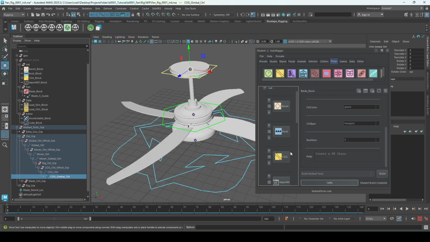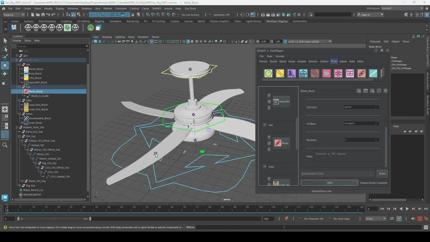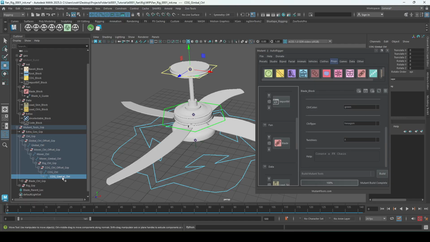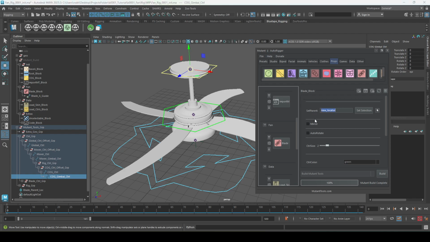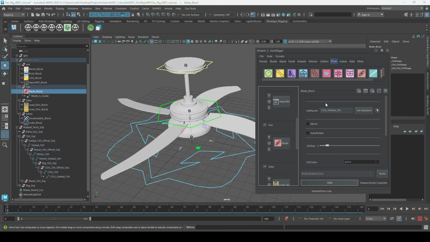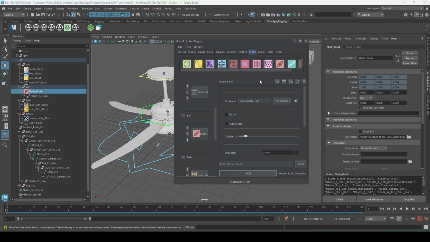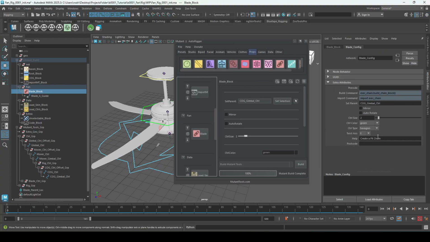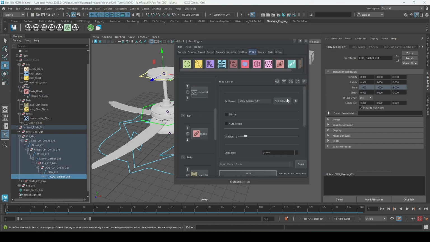So I'm just going to go into the blade and I'm going to be selecting the parent that is going to be this one. I can either copy the name and put the name in here, or I can just select it and set selection. And now I will be having this. And as I mentioned before, if you see the configuration file, you will be seeing that this is the parent. So this is dynamically changing that, as you can see. So let's go back to the selection, and that's it.